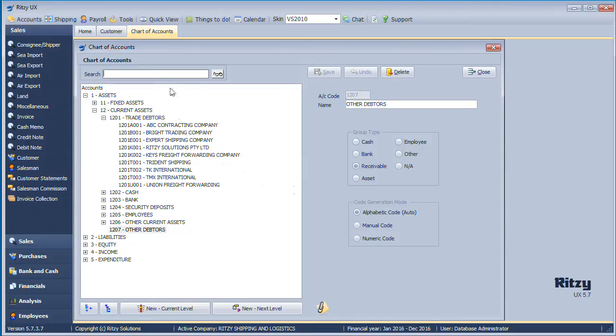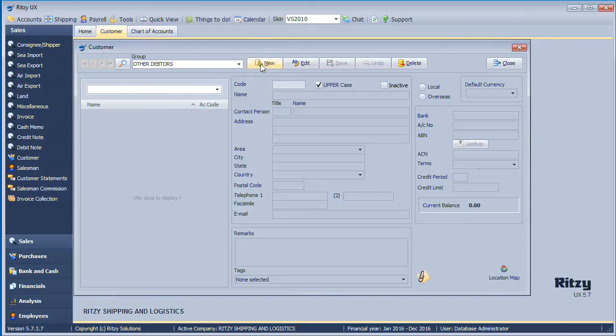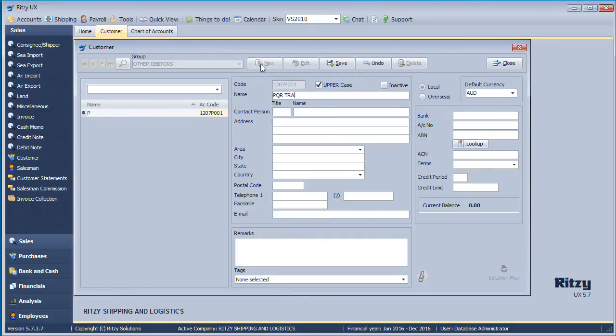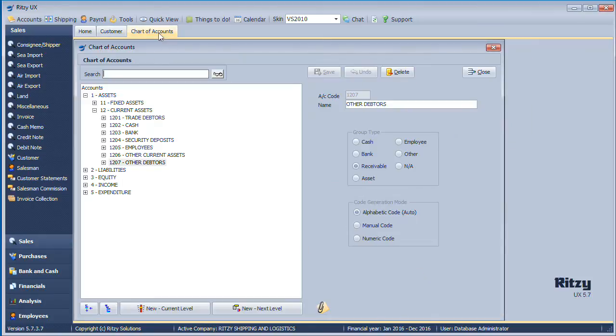Let's go back to the customer master. Click the group drop down. You can see that the new receivable group has been added to the list. Select other debtors from the list and add a new customer. Again, go back to the chart of accounts. You can see the new account created under this group.